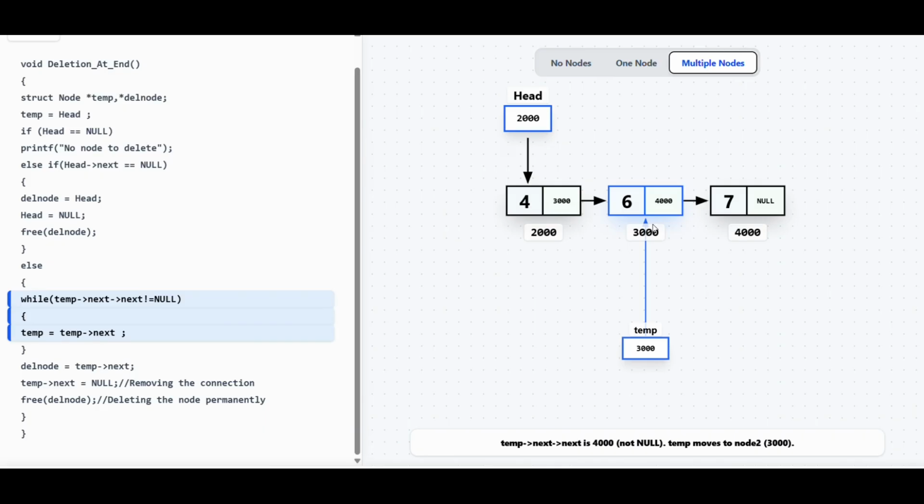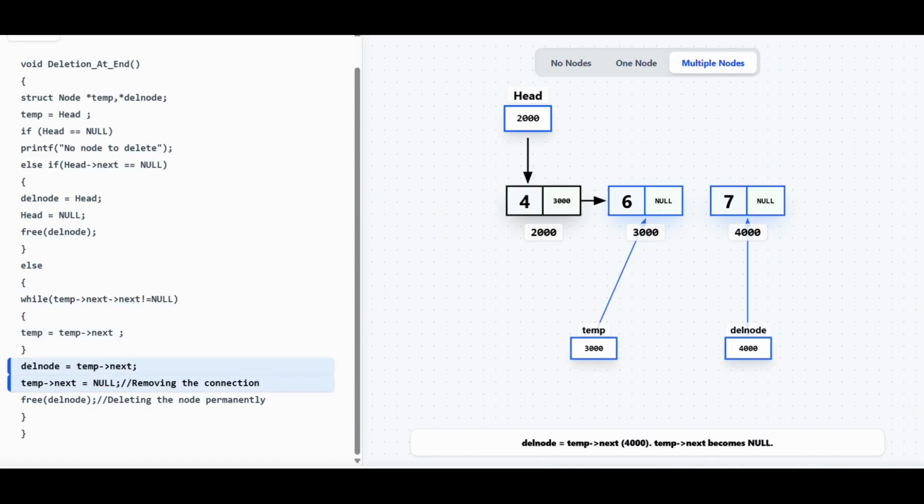Again the while loop will be working, but this time the temp is 3000, its next is 4000, and again its next is null. So the condition becomes false, and it will come out of the loop. I identified the del node. Now you see here it becomes false, so I identified del node, which is equal to temp of next.